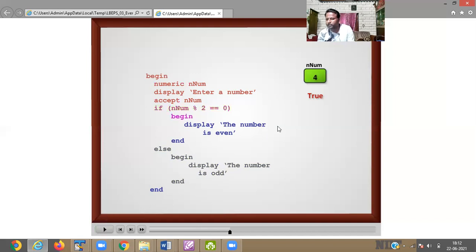Okay, so it shows number is even. Which means the else part is disabled. Now check that I go for the else part. The else part is disabled. Then now we move to the next input.